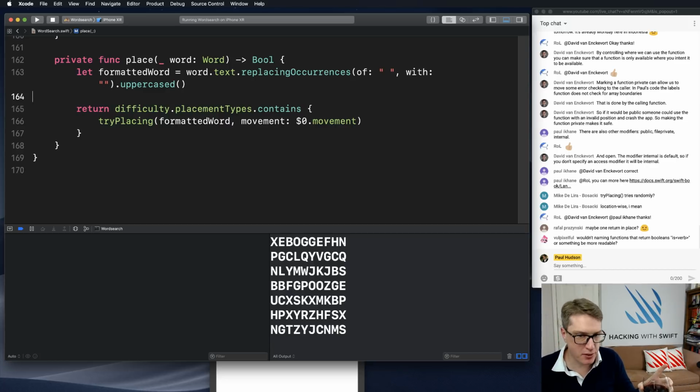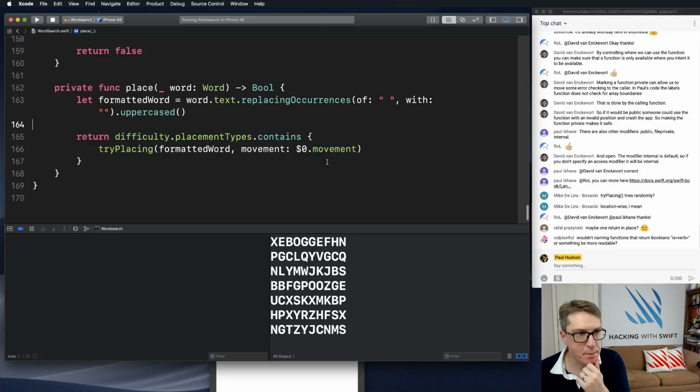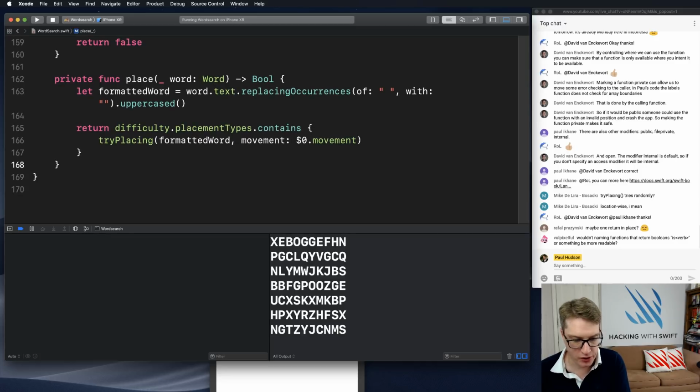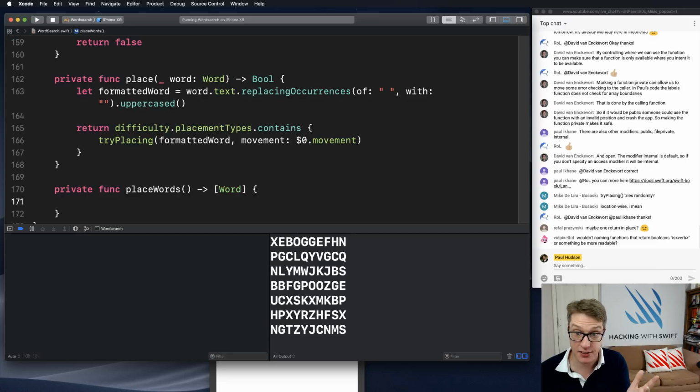It'll go through all placement types, which in turn will go through all locations, and then try and place them all, which is great. I'm going to go one higher. The very top level of our little diving board here. We're going to say, try and place all the words. Go through all words we can find and place them all somewhere. So I'll say private func place words, returns an array of word. Which words were actually placed in the thing.